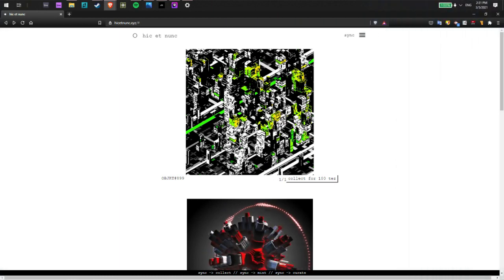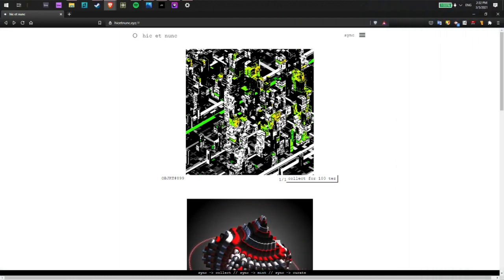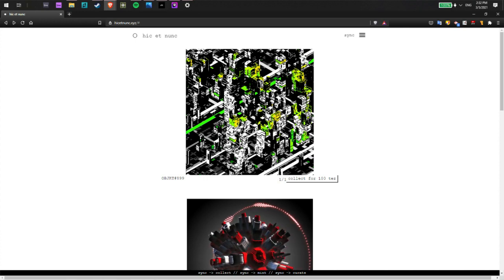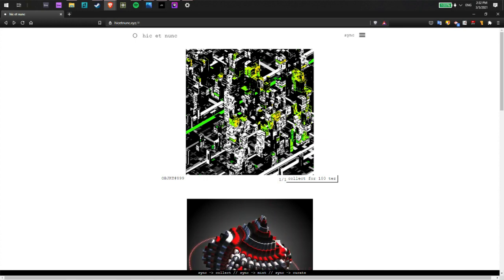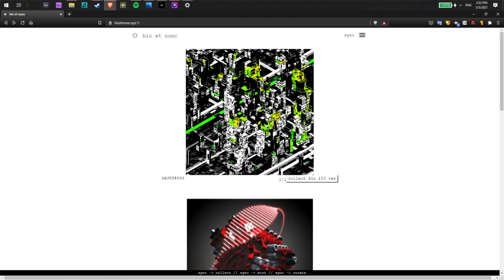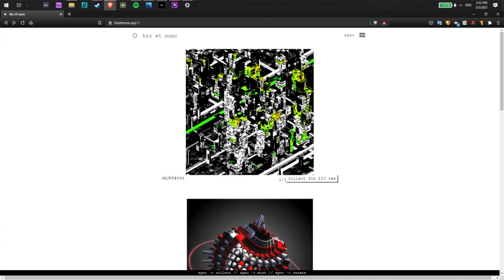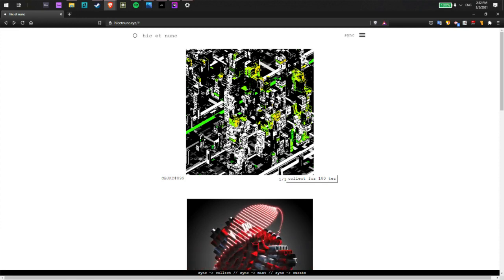Hey everyone, I thought I would just make a quick tutorial to help you get started with minting NFTs on Hicetnunc, which right now is the only NFT market on the Tezos network. Calamint is being developed now, but for the time being, Hicetnunc is the only one available.